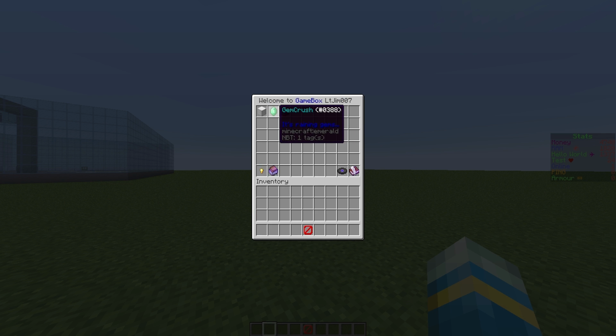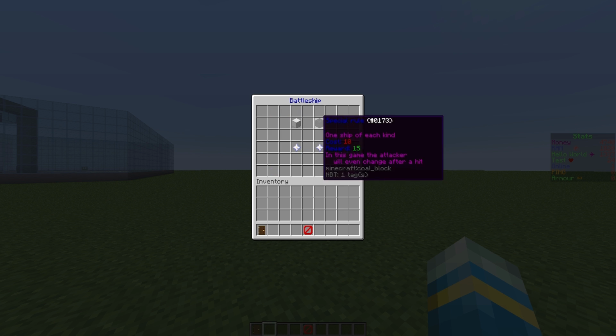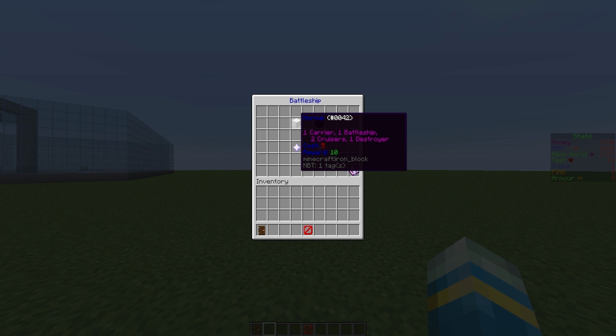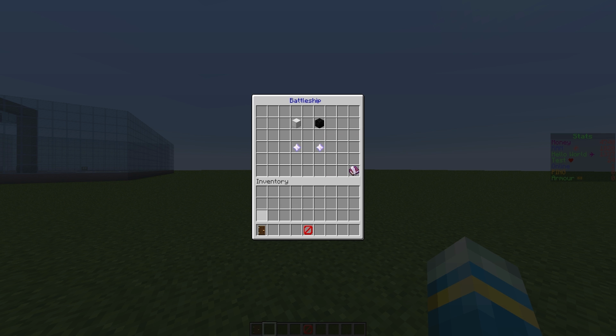these games. So Battleship obviously requires two players, and you have to find out where the enemy ships are and obviously destroy them. And there are different types of games. There's normal, and there is special rule, and obviously you can win tokens if you win.